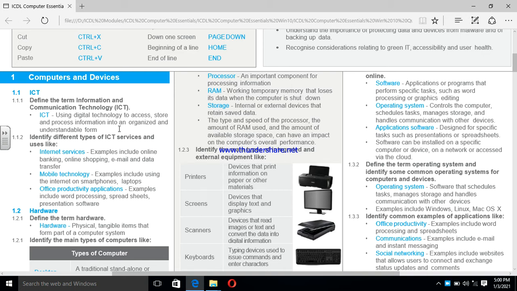In these computers and devices, you understand what internet services are. Remember, you can buy things on the internet, you can have space to visit, and all those things we call online services or internet services. Okay, mobile technology, for example including the internet and smartphones, laptops. So we have what we call mobile technology, the devices we carry with us. There are tablets, phones, okay, even your laptop.